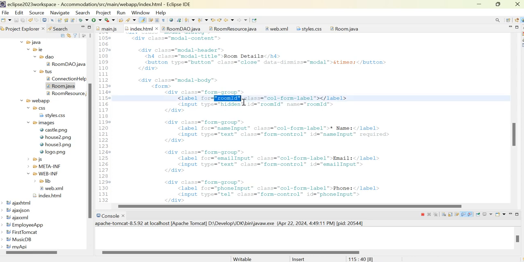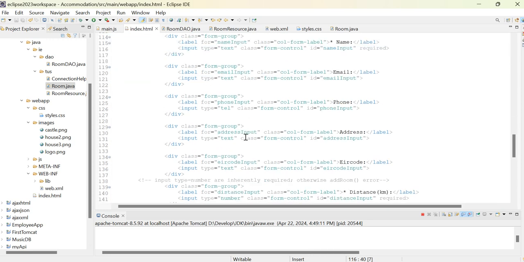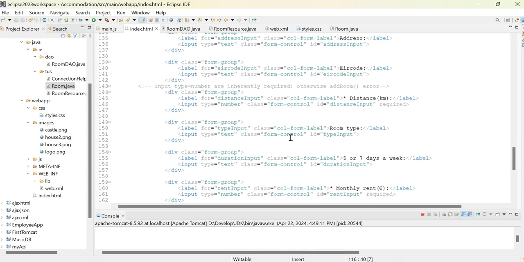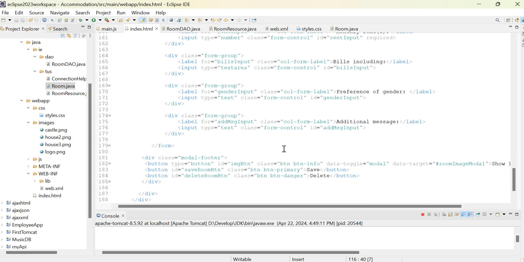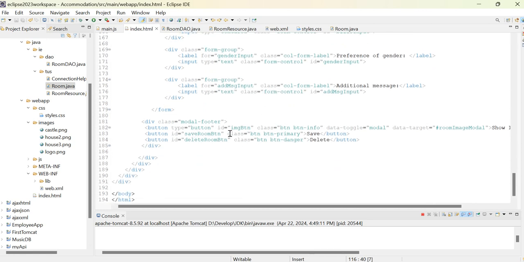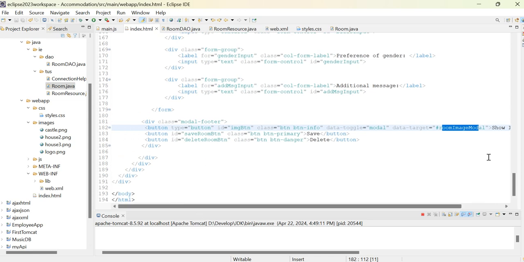The first one is roomId. Just for my coding, it is hidden because it's auto incremented. It doesn't make sense to the user. And for each of the input elements, I have an ID because I need to set and get the value. At the end, I have the buttons. One is the image button. This controls whether the second model, the room image model, is shown or not. And the save button and delete button will be bound to events.